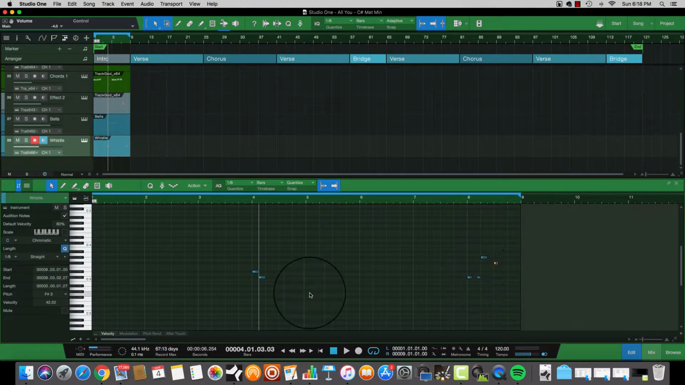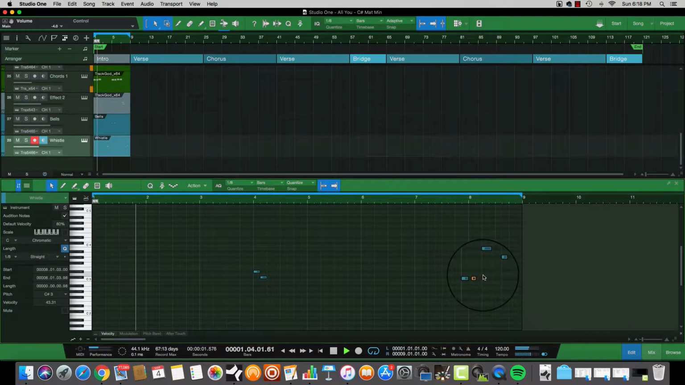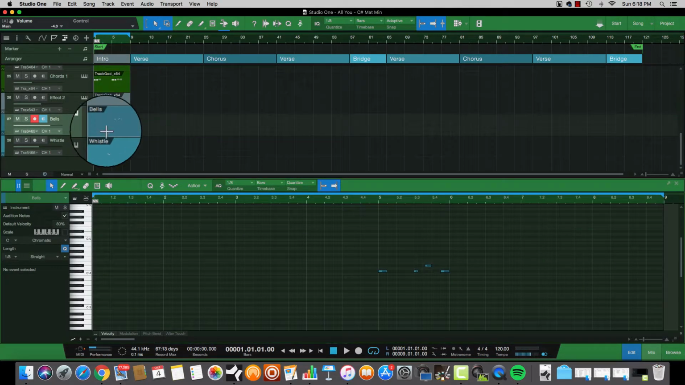All right, based on this right here, I'm going to move this over as well. All right, so we're going to leave that alone. And let's look at the bells and see what we have with the bells. Everything looks okay here.